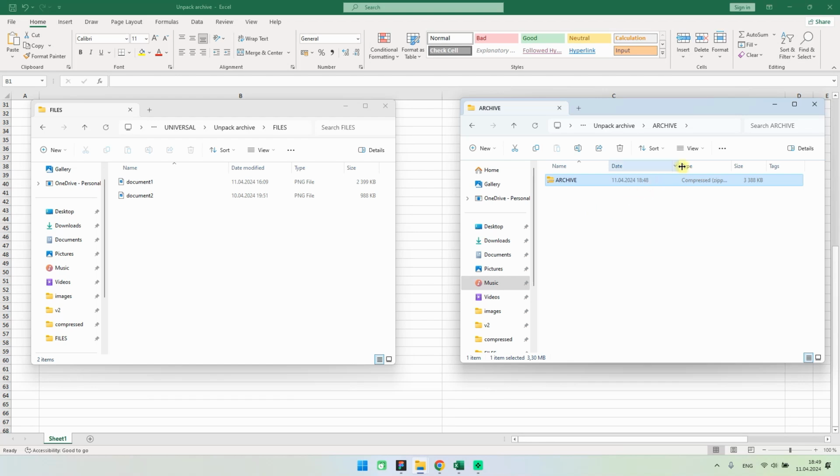Starting with Windows 11, the system has a built-in feature to archive and unzip files. I have prepared two files to show you these processes. Now I am going to zip the files into a zip archive.